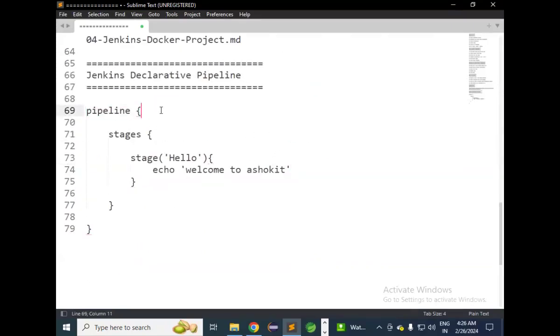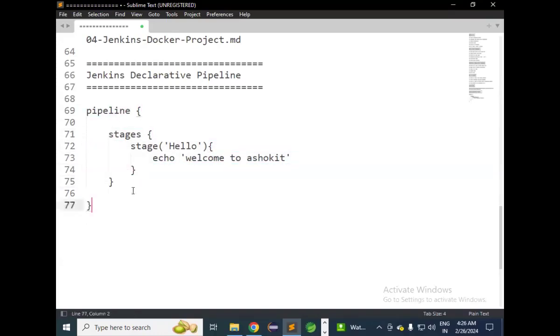This is a declarative pipeline, which starts with the pipeline keyword. Then stages will be available. Here you can write multiple stages. Then every stage should have a unique name. Now, what is the stage that we have done?